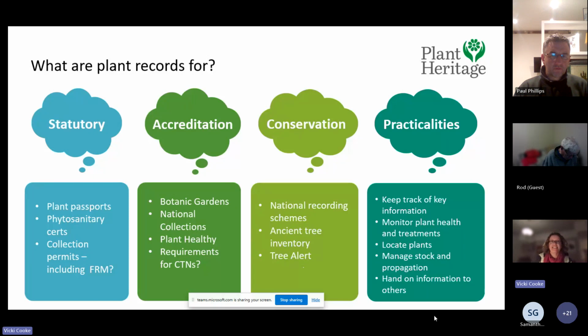Records are also kept for conservation. There are plenty of national recording schemes out there that are recording the history of our flora over time. But also really quite specific schemes, such as the Ancient Tree Inventory, will take plant records of particularly notable trees. Or you can get involved in something like Tree Alert, which is plant records of pest and disease records on plants. So plant records are vital for conservation.